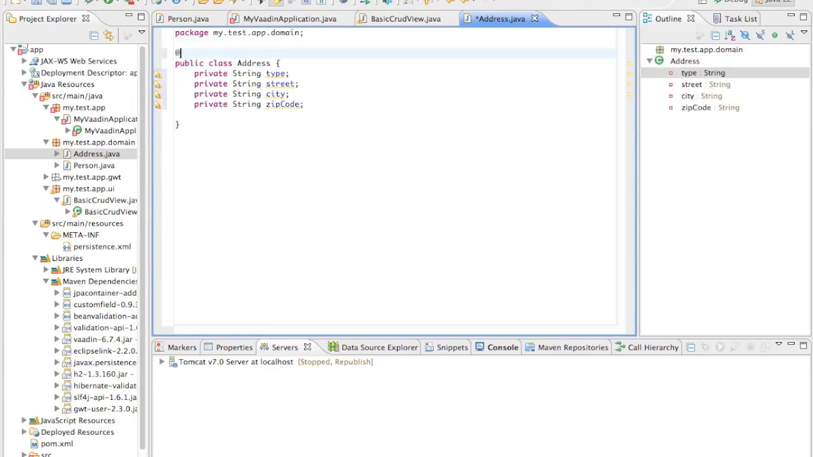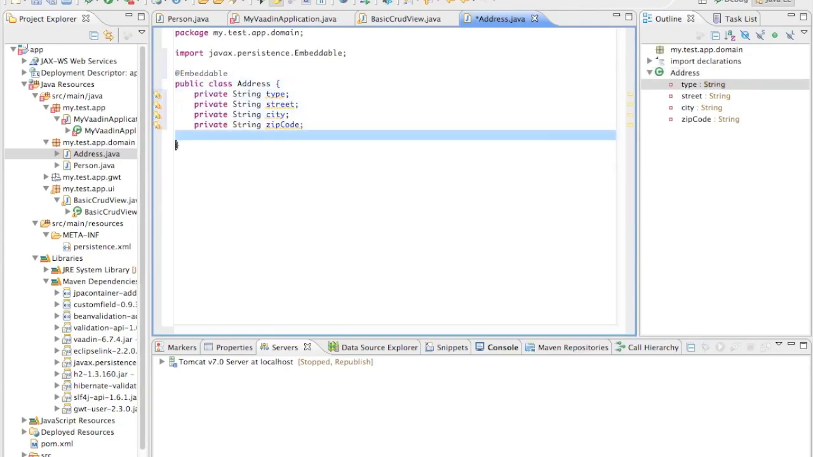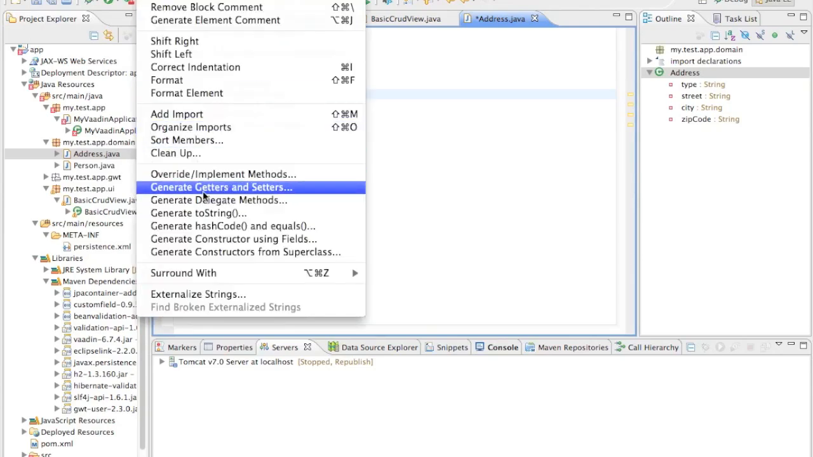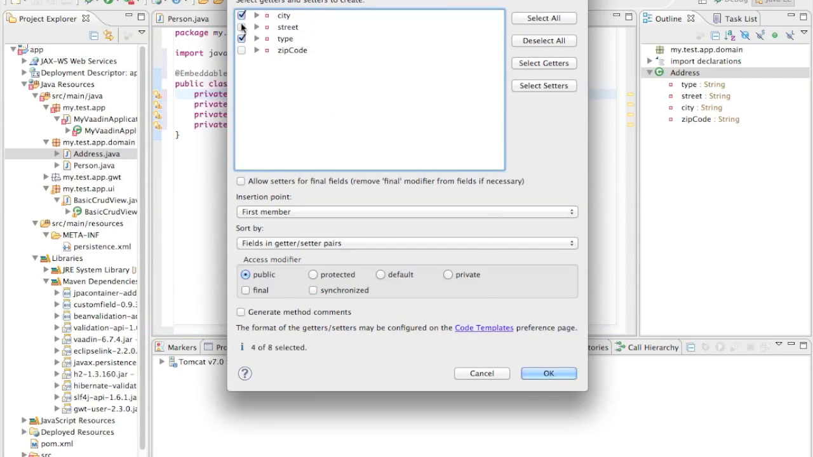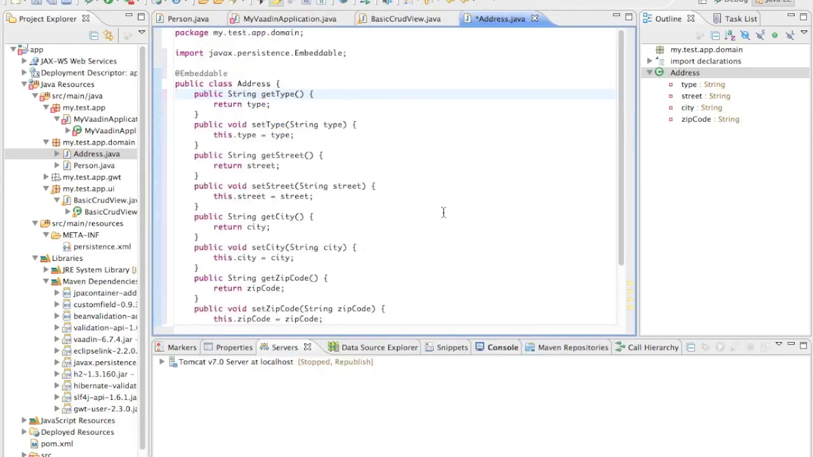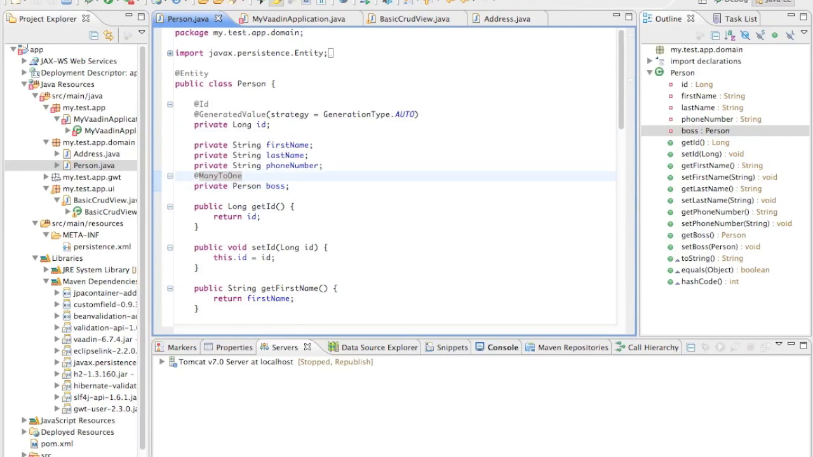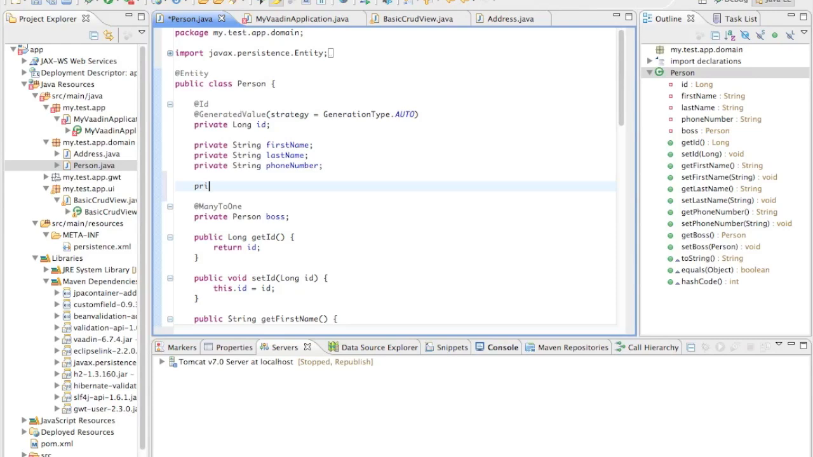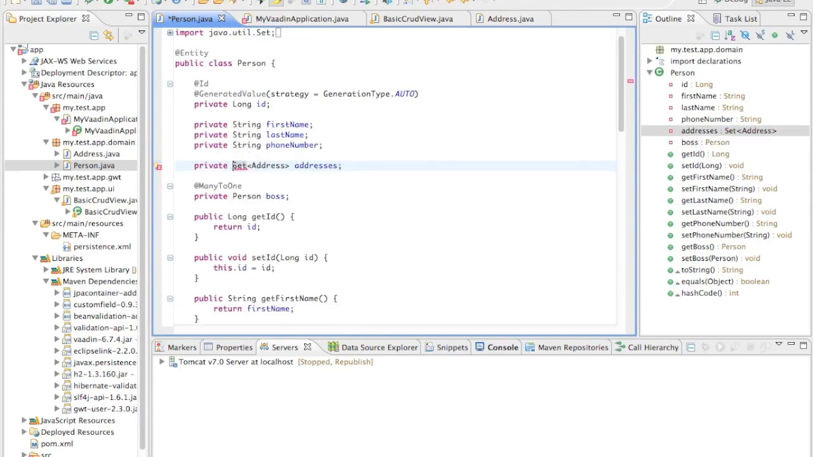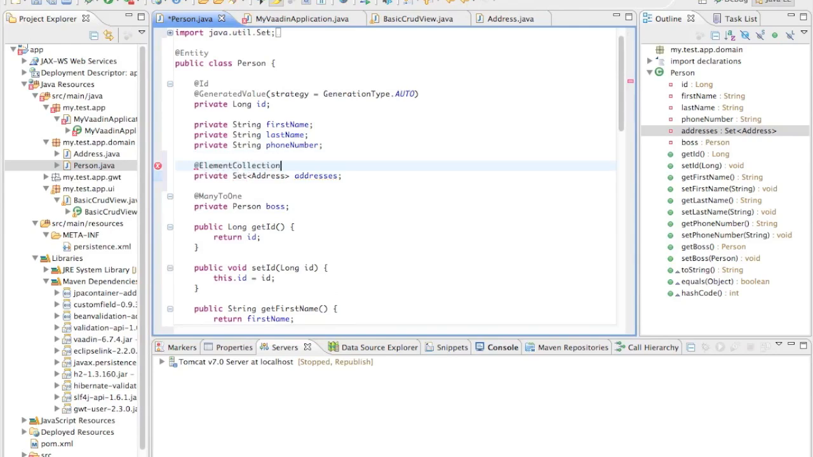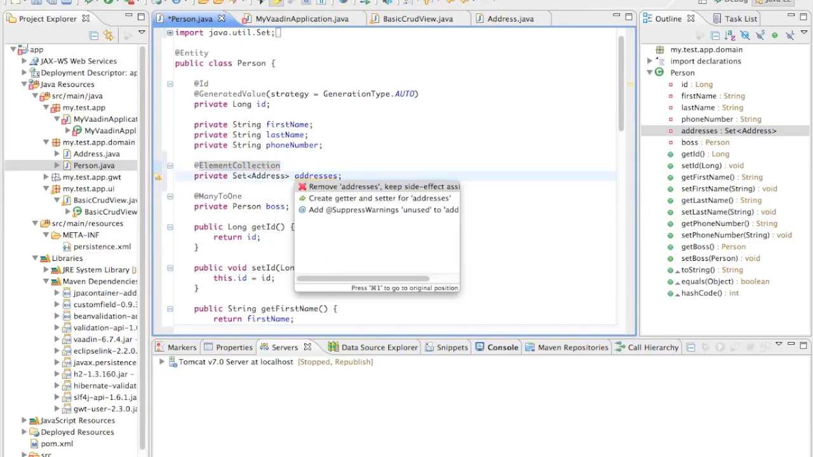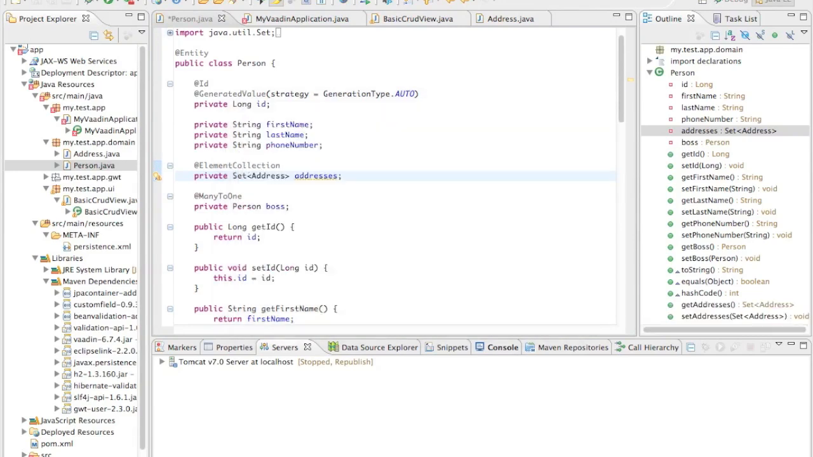As we are working with JPA 2, I don't need to make the address an entity, but I can use embeddable and element collection annotations instead. With Eclipse, I can easily add getters and setters. Okay, now let's get back to the person class. And on this side, I'll add a field whose type is a set of addresses. The element collection annotation in JPA 2 is pretty similar to the one-to-many annotation, but I can use embeddables instead of entities in a collection.